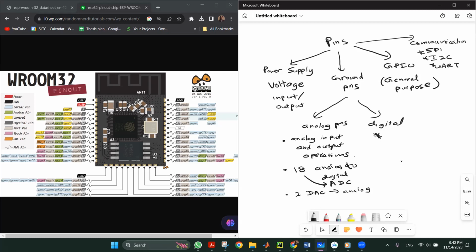Apart from that, we also have digital pins. The digital pins are useful for digital signals, or digital inputs and outputs. These digital pins are useful when we are giving a digital input, and when we want digital outputs.